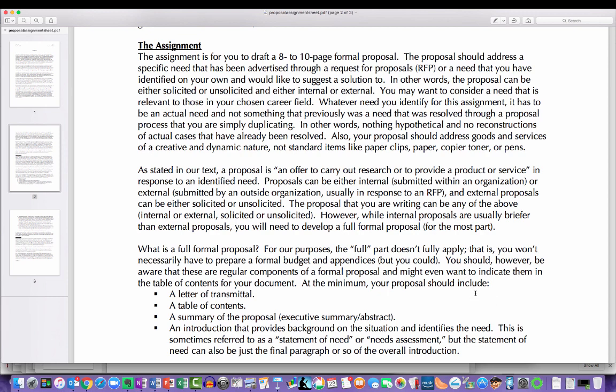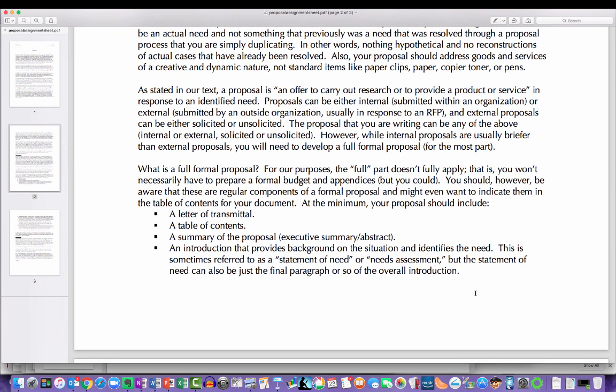Down here at the end, I talk about what is a full formal proposal. So it's going to have a letter of transmittal, a table of contents, a summary of the proposal. One of the things that we typically do toward the end, we typically start with the body of the document and work our way forward, and then come back to the letter of transmittal, table of contents, and the summary or abstract. That's front matter for this particular document.